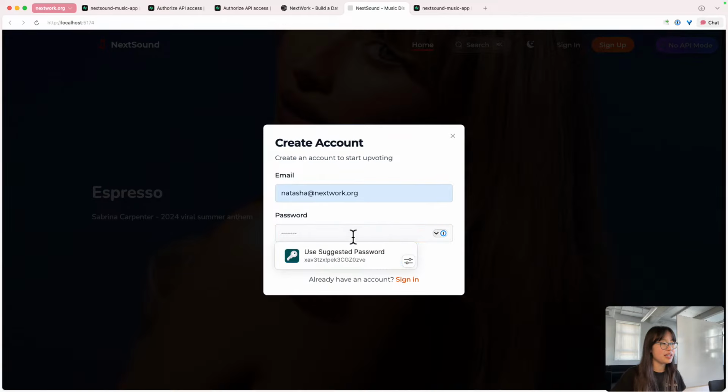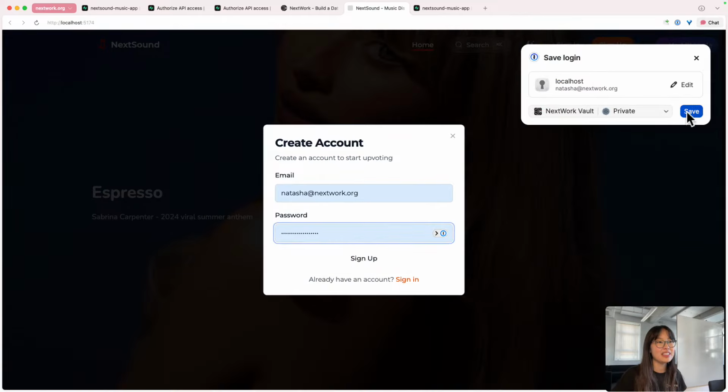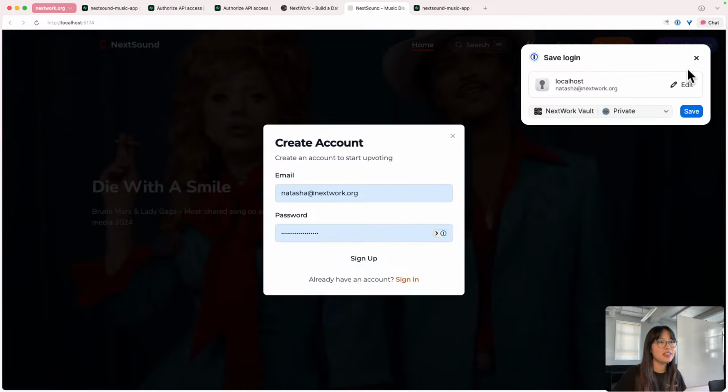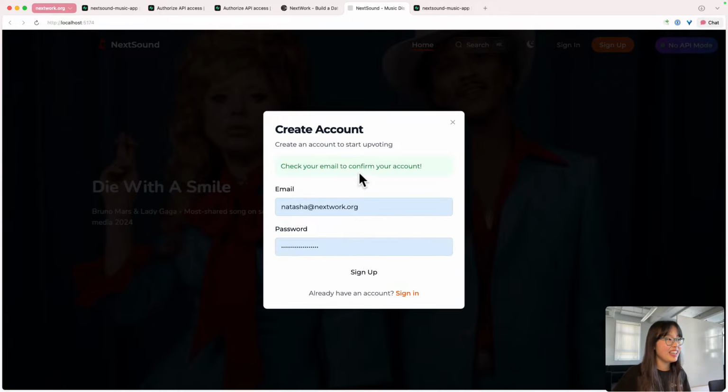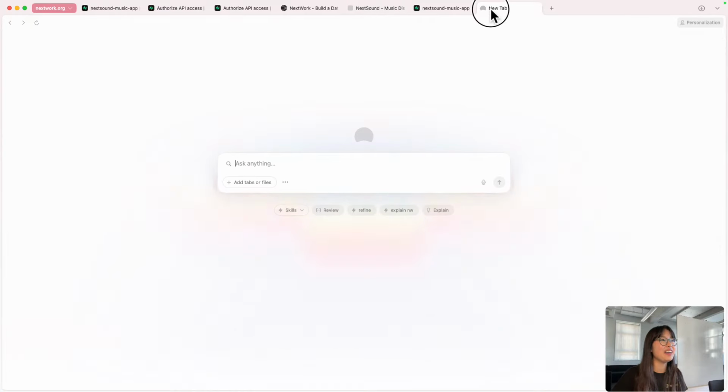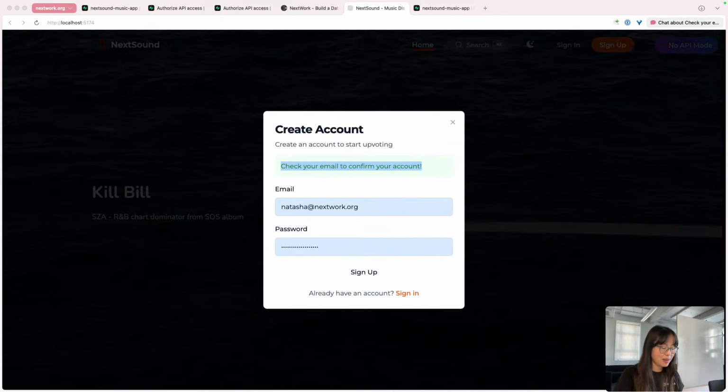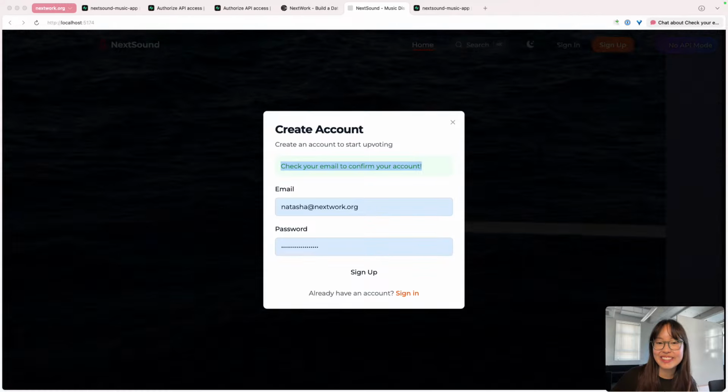And then I'm just gonna use a suggested password. Yeah, let's just create a handy little password. And let's just click the sign up button. All right, check your email to confirm your account. Oh my gosh, off we go, aren't we? I'm gonna open up my emails on a separate tab and just check whether or not I've got an email. Let's see. Oh, I did. Okay, this is cool.